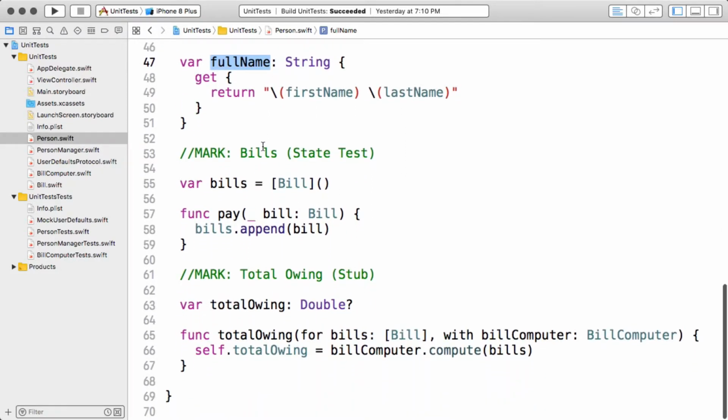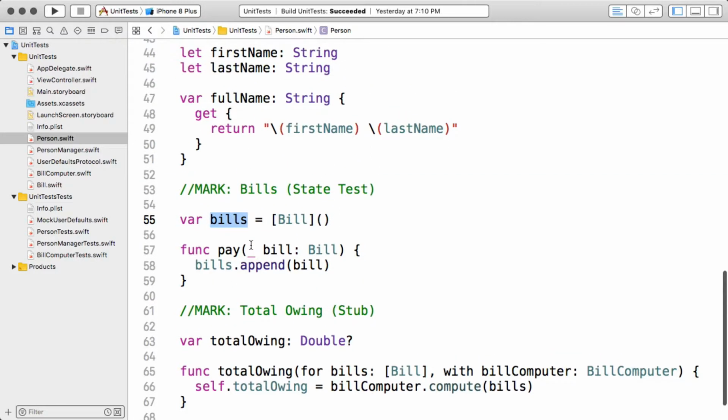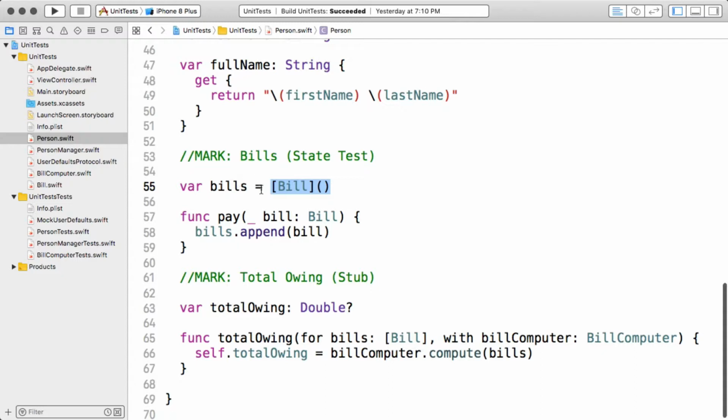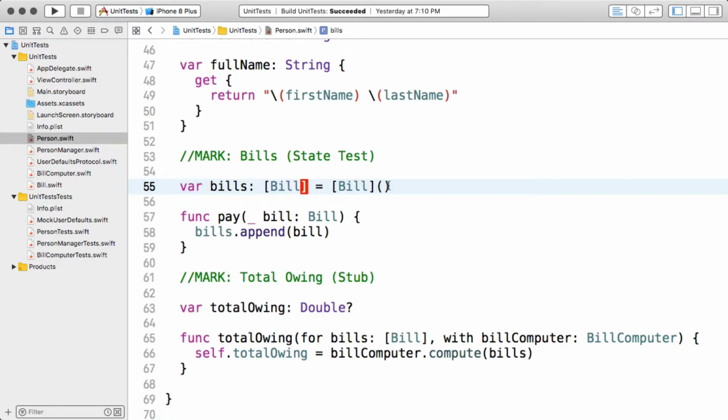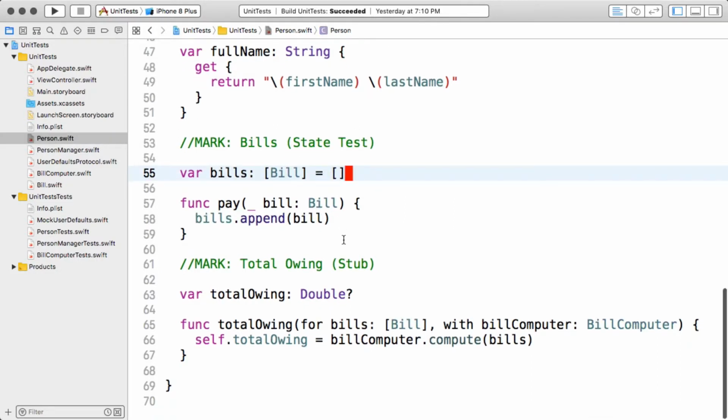Okay, so I have this other dependency, because we've been talking about injection here. You can see that I am dependent on Bill, but this is just a property that is an empty array that takes bills. So this is one way that you can initialize this. You can also initialize it by calling Bill like that, with the empty braces. So that's also a possible way of initializing it.